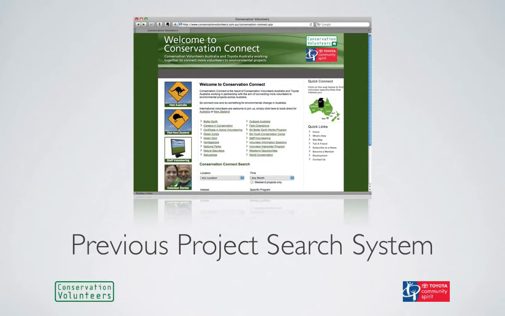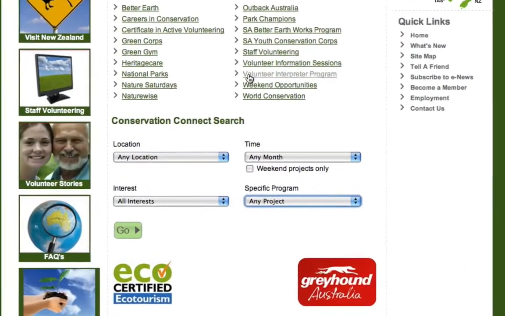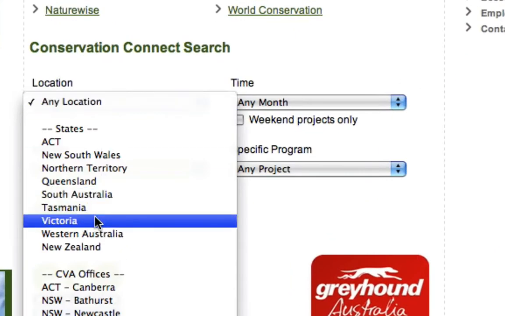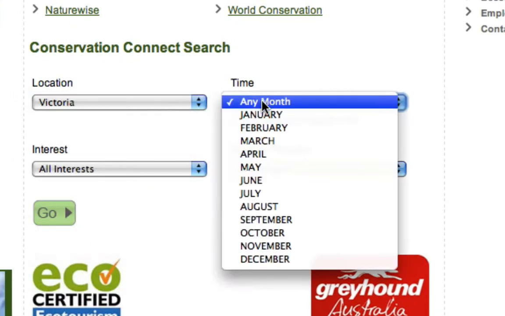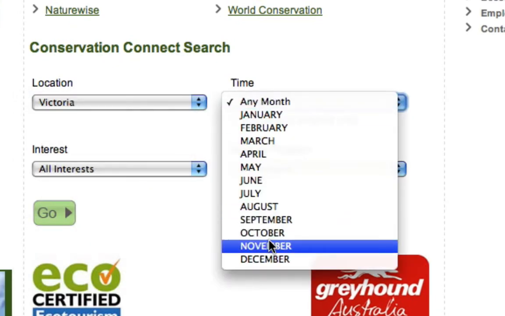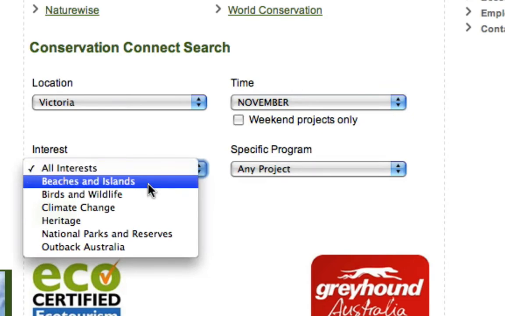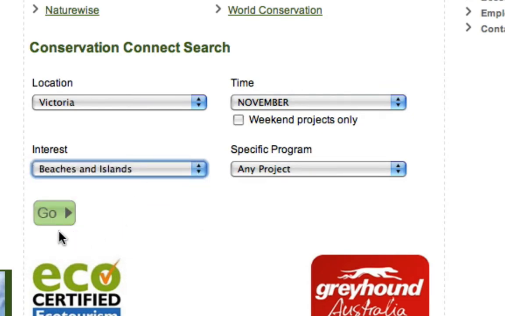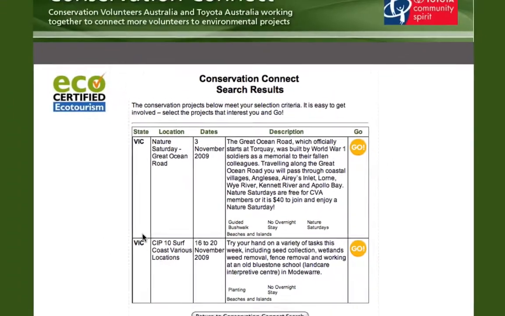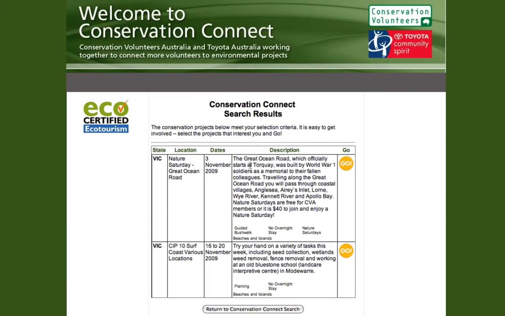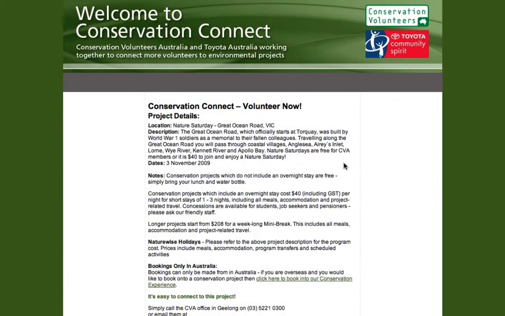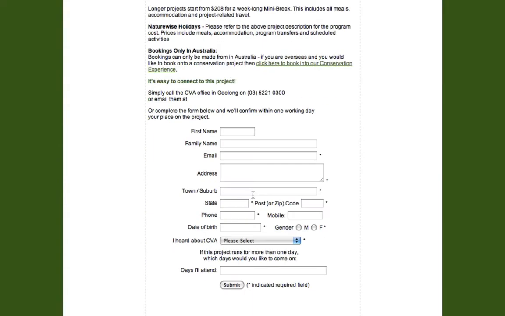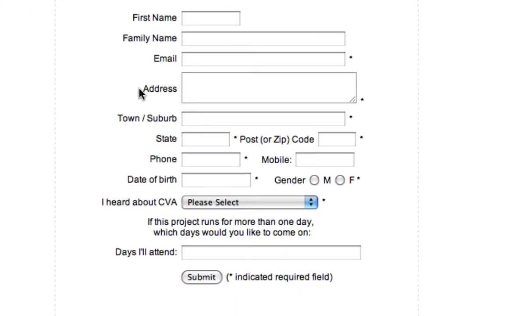Previously, to search for projects, a visitor would enter Conservation Connect. Here, they would select the location of interest, so Victoria, the time frame, so we want to go in November, and any special interest areas, so we'll select beaches and islands, and then run our search. You'll see that we've now been given an available project list that we can book into. So I'll press go, and at this point the system is asking me to enter my details into the page.